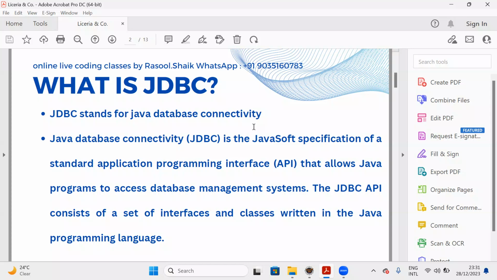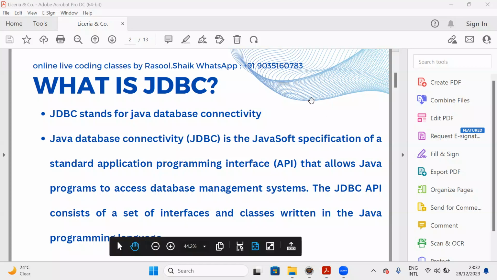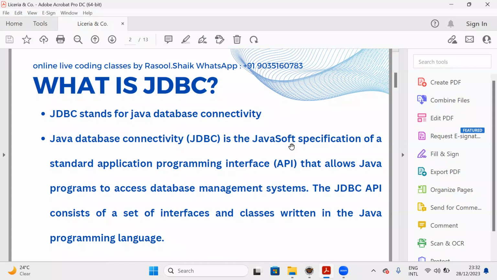With the help of JDBC, our application can connect with any database like MySQL, Oracle, MongoDB or any database. Java Database Connectivity is the JavaSoft specification of a standard application programming interface that allows Java programs to access database management systems. The JDBC API consists of a set of interfaces and classes written in the Java programming language.